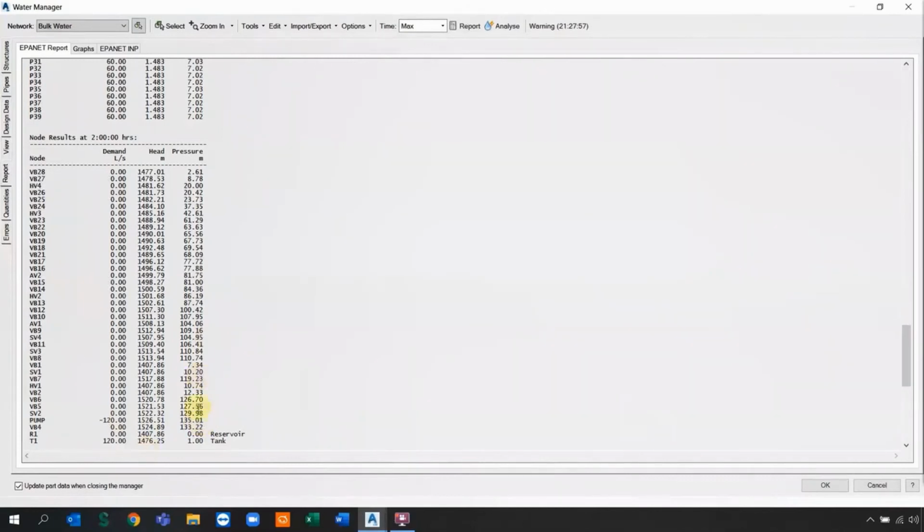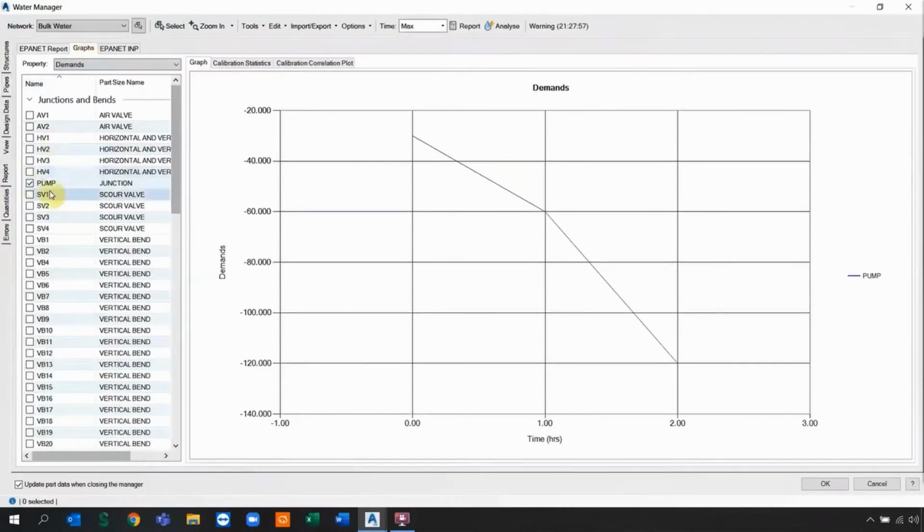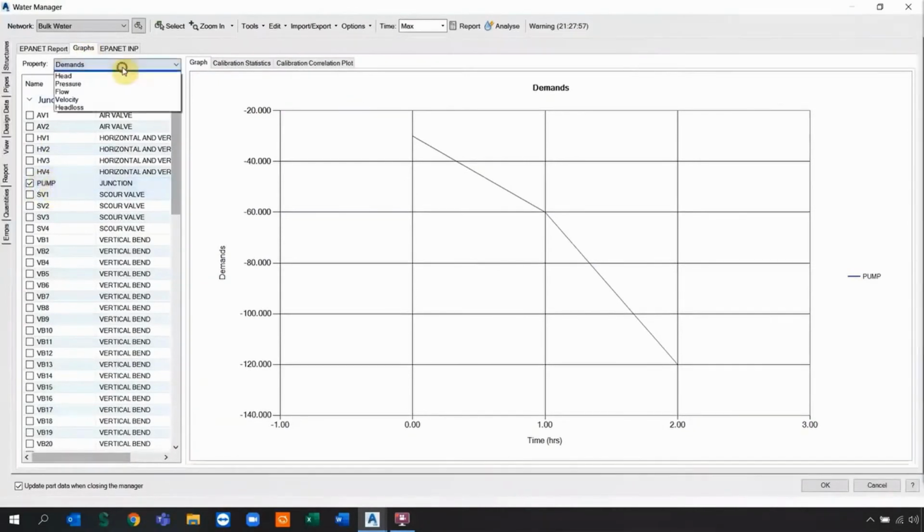So that's going to give me my actual system curve, but you can also go to the graphs, and inside the graphs, you can select the pump junction, and there is my system curve. So this gives me an indication of what my actual pump needs to be. So I can follow these elements directly, and then I can do a proper design for the pump.